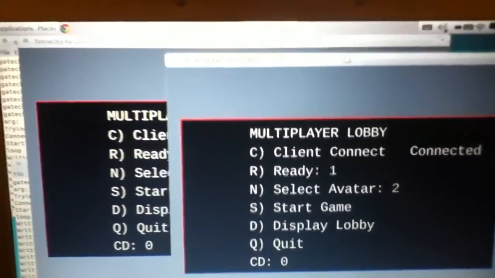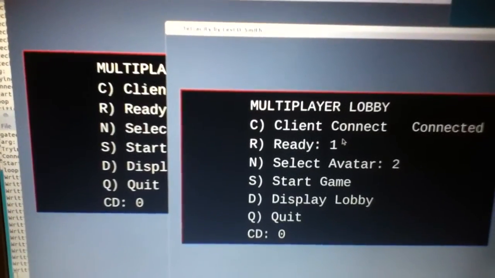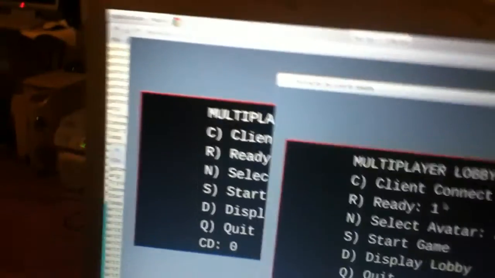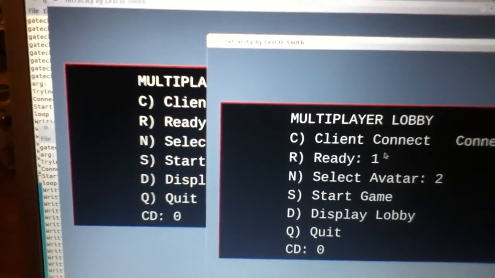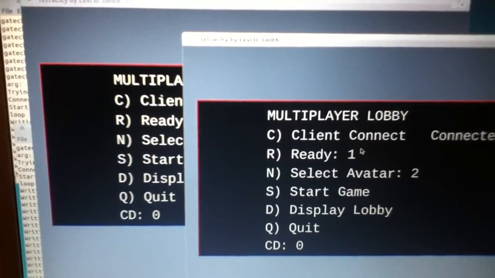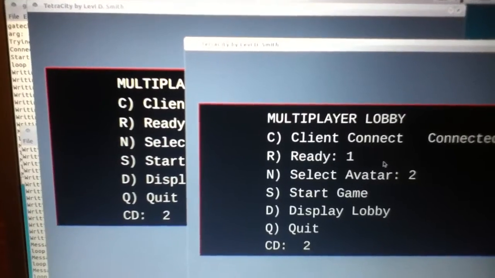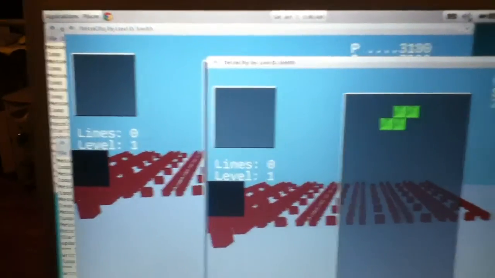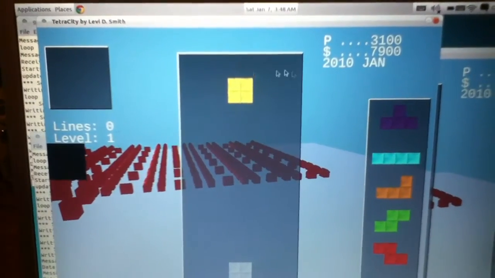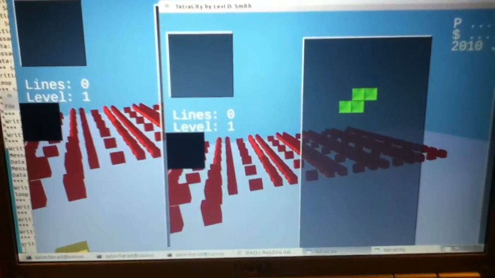So this is something pretty neat that's going to start up right here. I got the two TetraCity windows here. When I press start game with both players ready, it'll start a countdown, which is that CD value over there. So I'm going to press S. Yeah, that countdown's going: 4, 3, 2, 1, 0, then both games start up at the same time. Currently, they have different random number generators, but I'm planning to fix that soon.